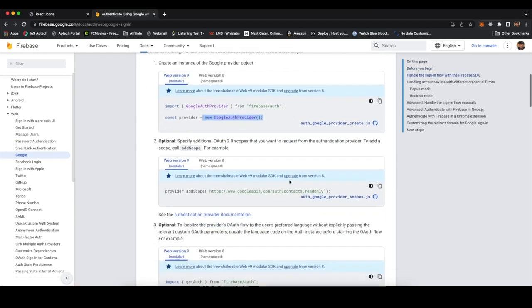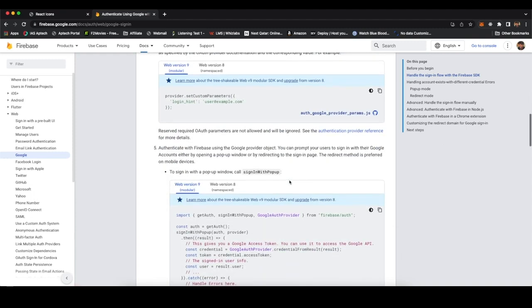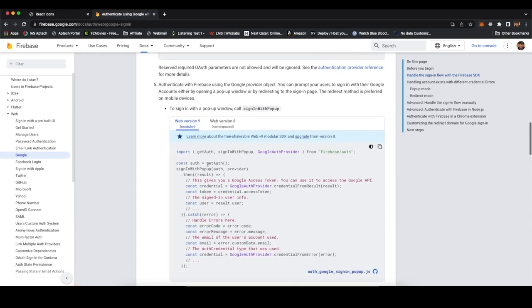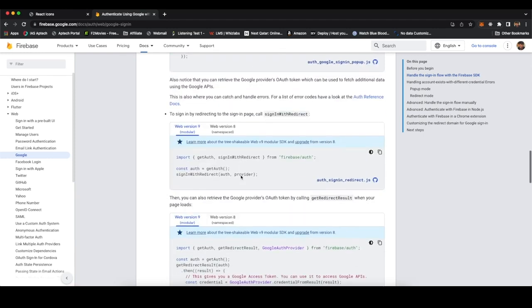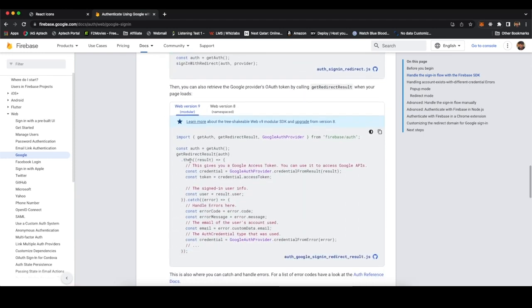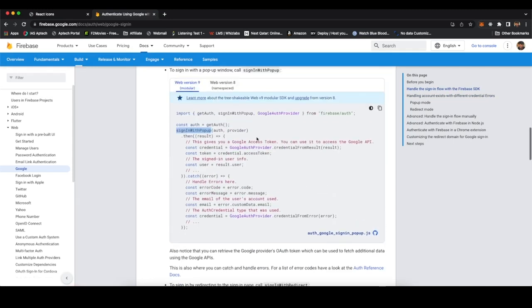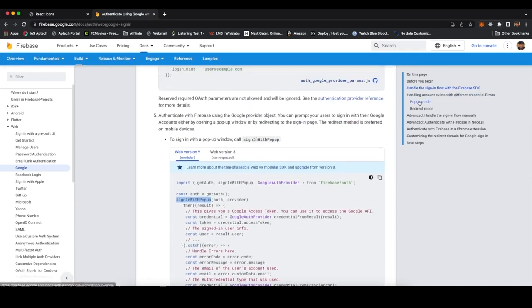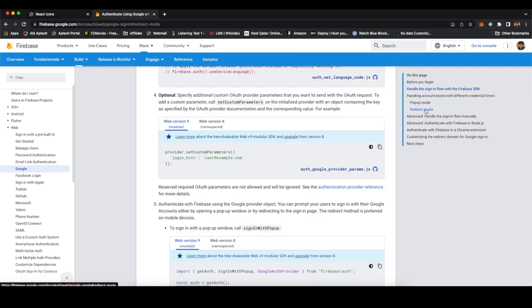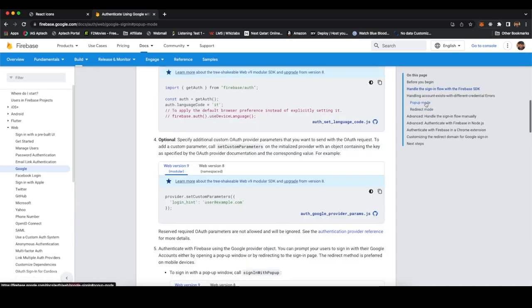Google auth provider, fine. And here you can see we can sign in with a pop-up, or we can use sign in with redirect. There are two different ways to sign in with your application, either sign in with pop-up or sign in with redirect. I'll show you both methods. You can choose which is comfortable for you.